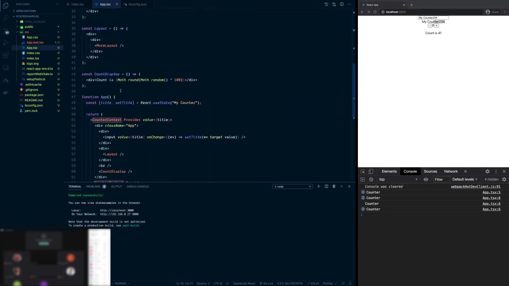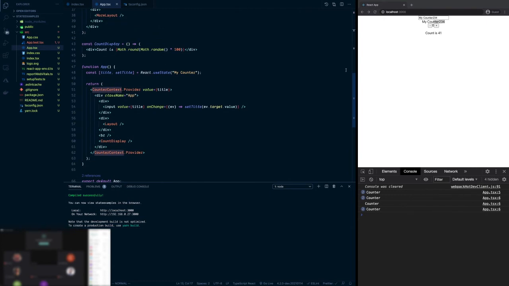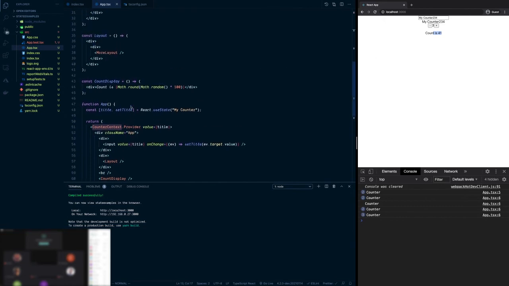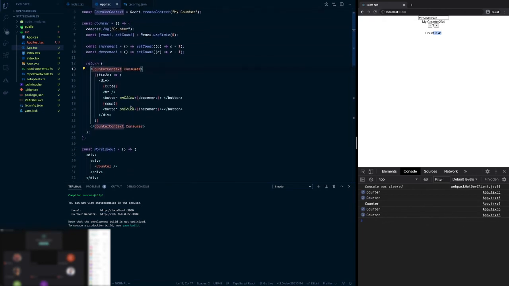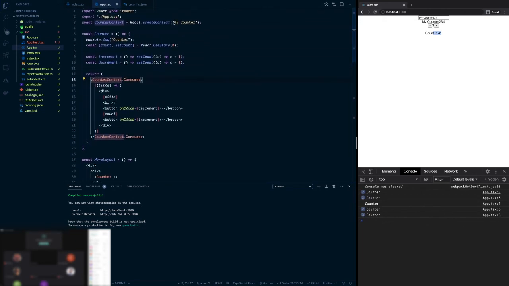All right. And now maybe we want to fix our count here again, so that it actually shows the count. And to do that, we can change our context.